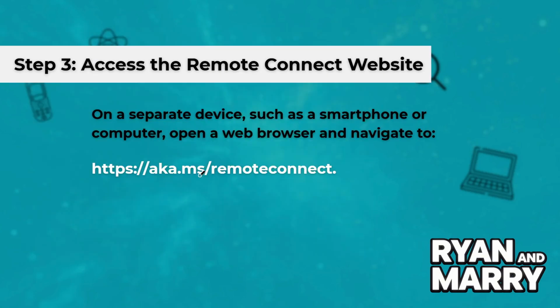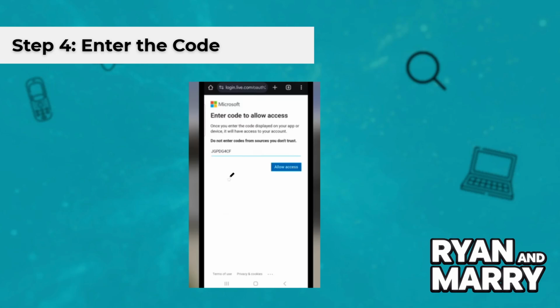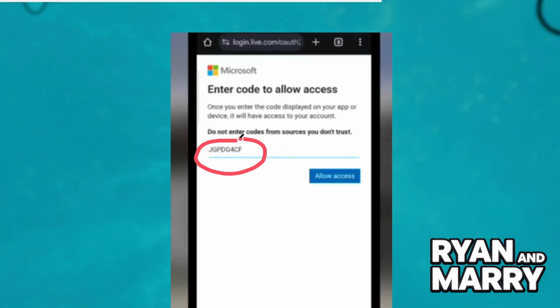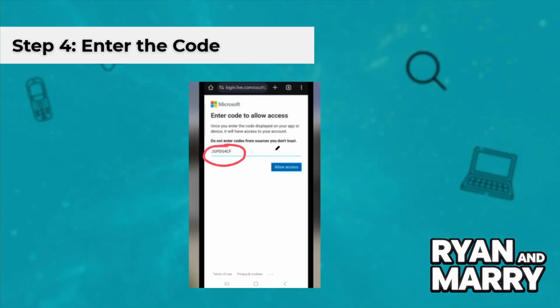Step 3. Access the Remote Connect website. On a separate device, such as a smartphone or a computer, open a web browser and navigate to aka.ms/remoteconnect. Step 4. Enter the code. Enter the 8-digit code displayed on your PS5 screen into the website and click Next.